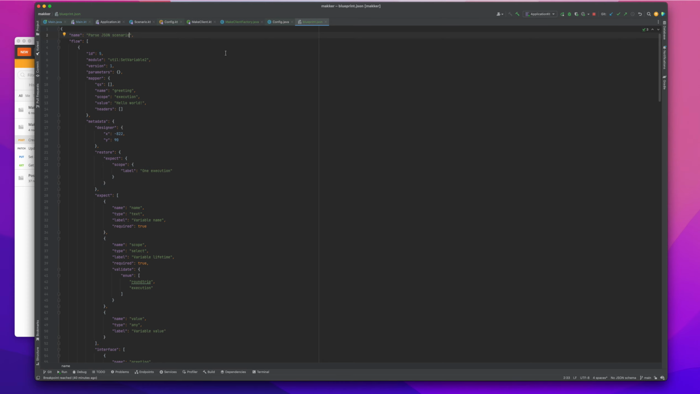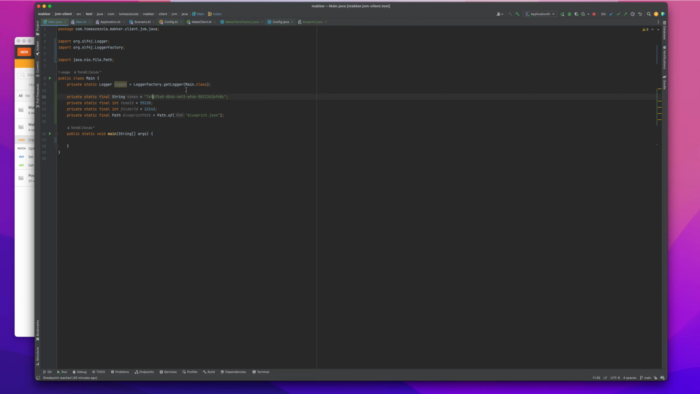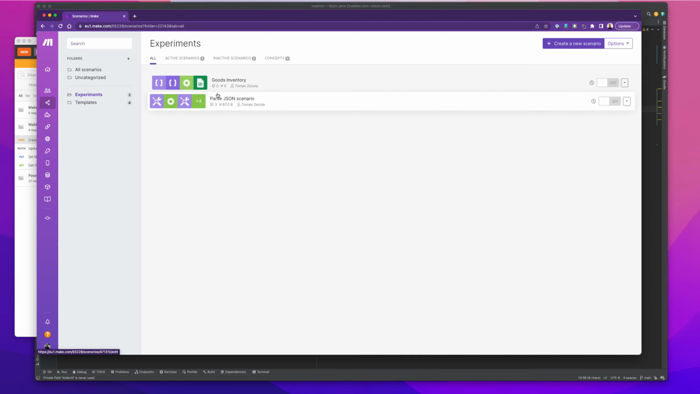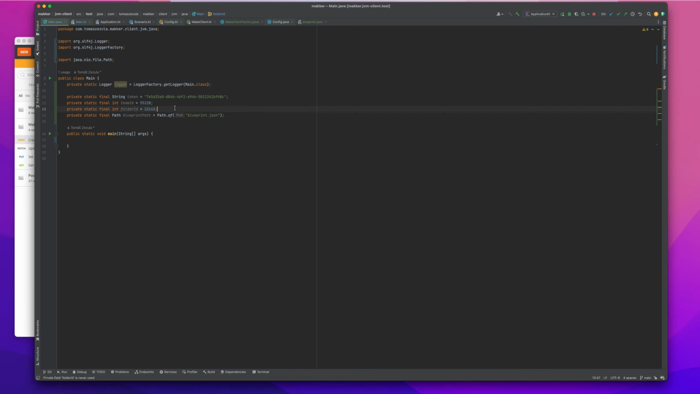I've created a brief template where I prepared all I need. First of all, this is my API token. Obviously, I will delete it after having recorded this video, but that's the token that allows me to work with scenarios. These are the coordinates of where the new scenarios will be created: my team ID and my folder ID. Back in the browser, this is the folder ID, for example, and that's the team ID here.